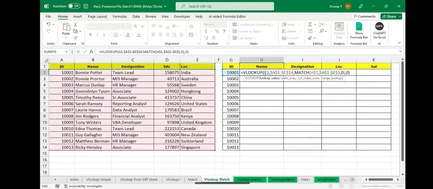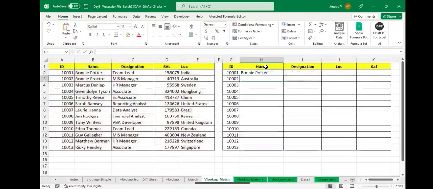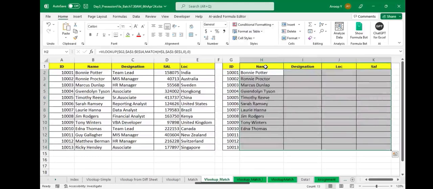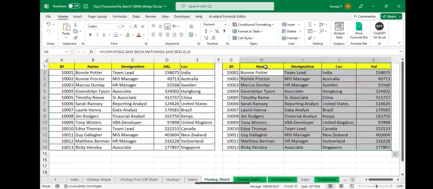$G, right? Because when you drag this formula to the right side, your lookup value should not get changed. Or when you drag this formula to the downside, then your H1 value should not get changed. So if I enter, and now if I select this grid and Control D and Control R, you can see it has fetched the name into the name column, designation in designation column, location in location column, and salary in salary column.